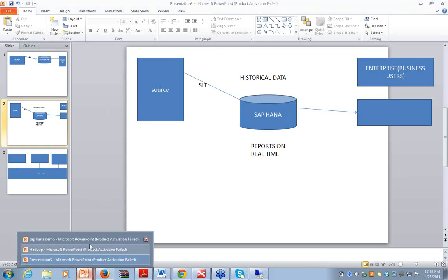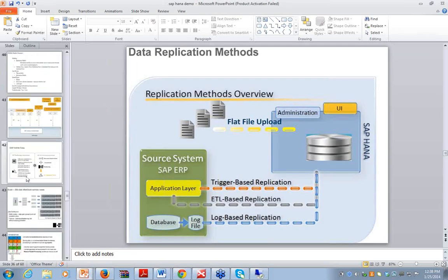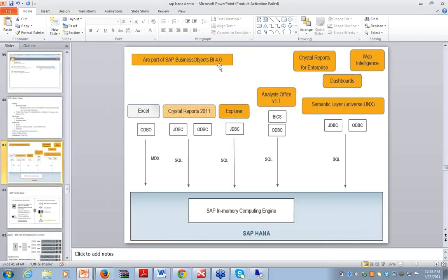Then reporting. As I explained, for reporting we'll use the SAP BOBJ 4.0 reporting tools, but we'll teach both 4.0 and 4.1, which is the latest one, including Business Objects Design Studio. First, we'll start designing the universes. A universe is a semantic layer on top of SAP HANA using tables and views, because Crystal Reports for Enterprise, Dashboard Design, and Web Intelligence, these three reporting tools, require a universe on top of SAP HANA. Then Business Objects Analysis, Explorer, Crystal Reports, Excel, all these tools will be covered with different project scenarios: COPA reporting, finance reporting, balance sheet reporting, sales order header level reporting, item level reporting.